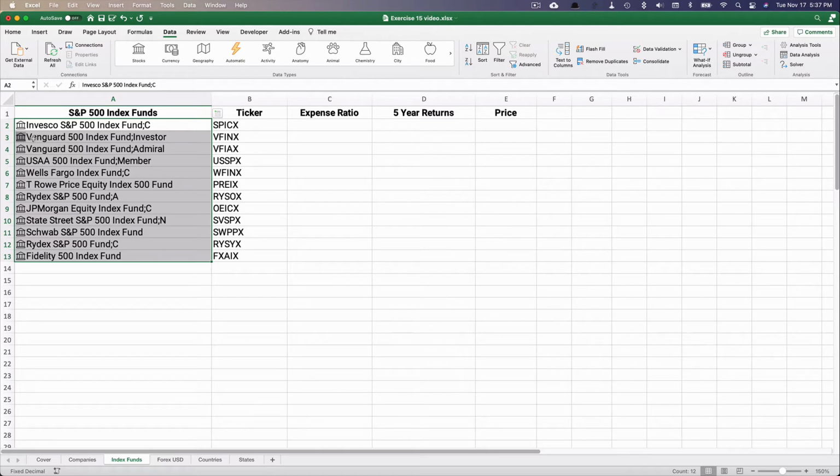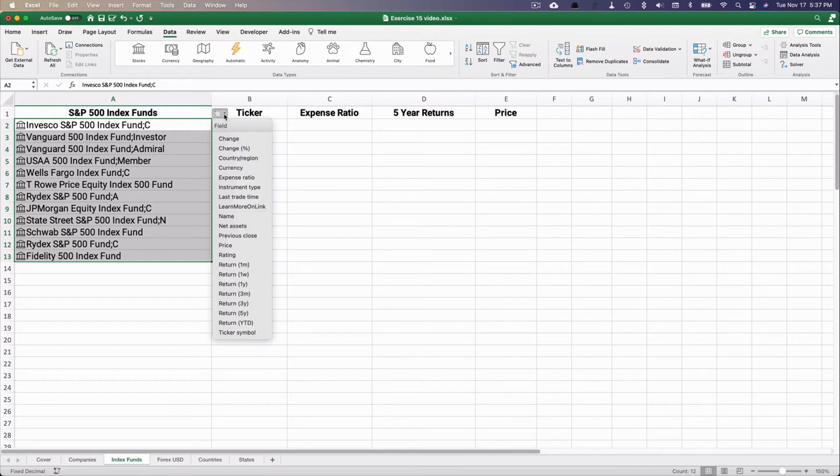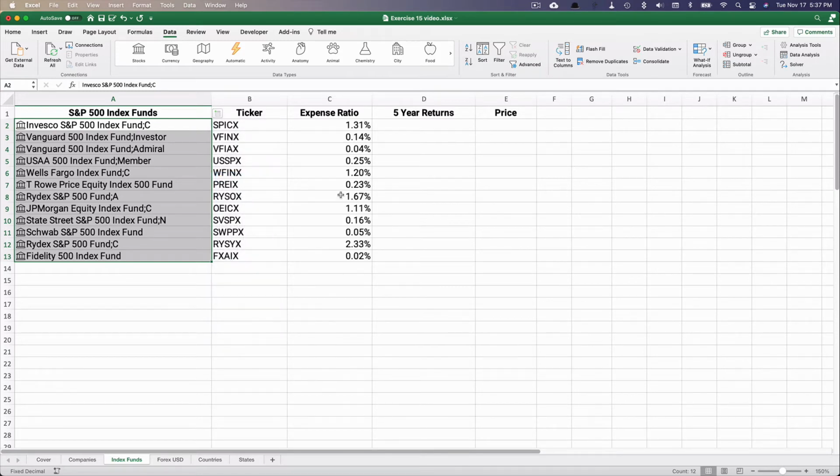So this is the Vanguard 500 index fund, the investor class, the admiral class. The Schwab 500 index fund is SWPPX. Now, the important thing if you're going to look at index funds is the expense ratio. So you want a lower expense ratio. It's much cheaper.